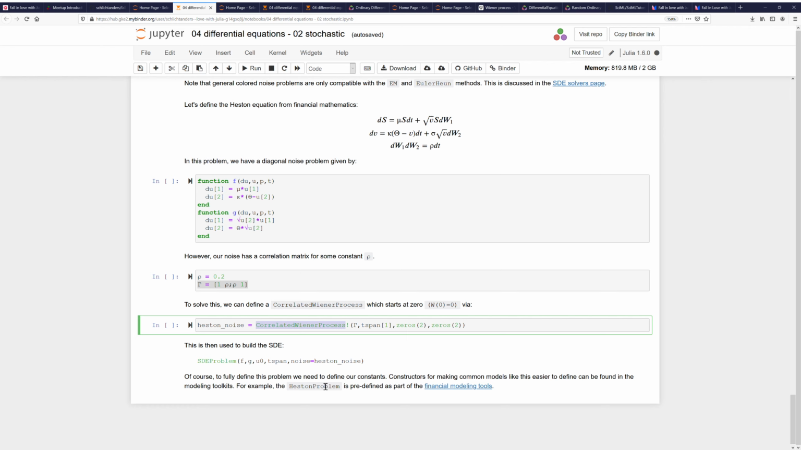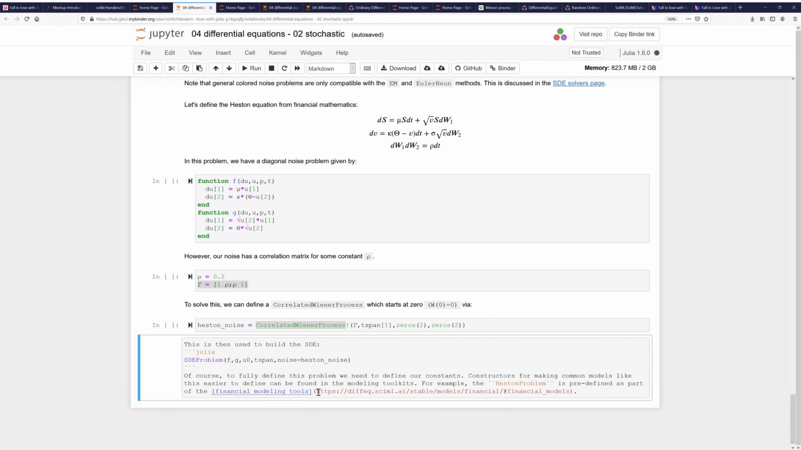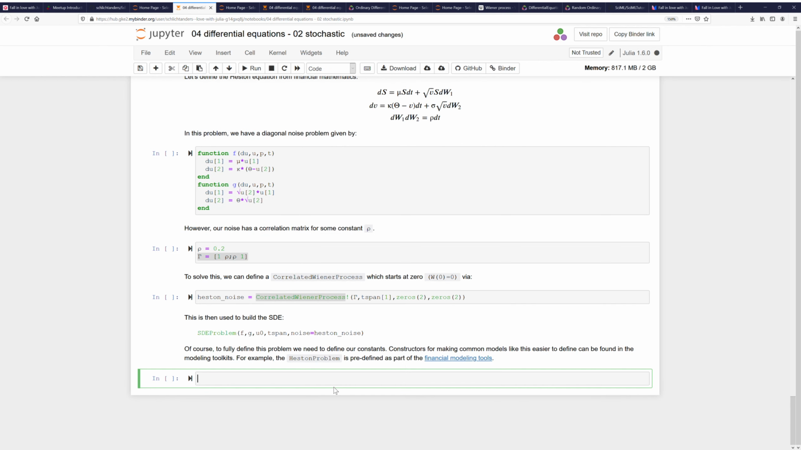And the last hint here is that this example has more support. This is well known in financial applications. It's the Heston problem. I haven't worked with it in my studies, I was more on the math side of things, but it's still nice to see that these financial models are supported here and have the modeling toolkit.